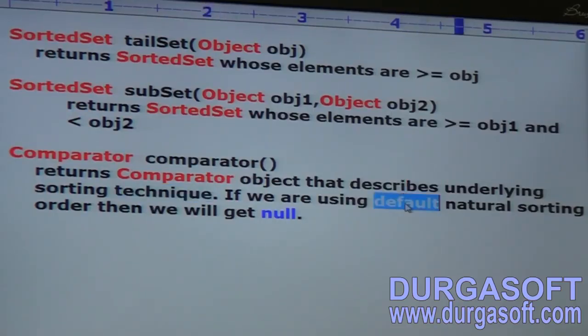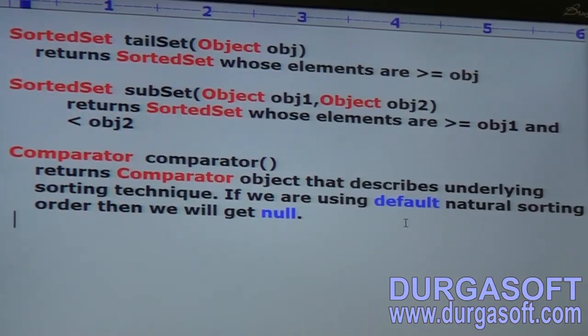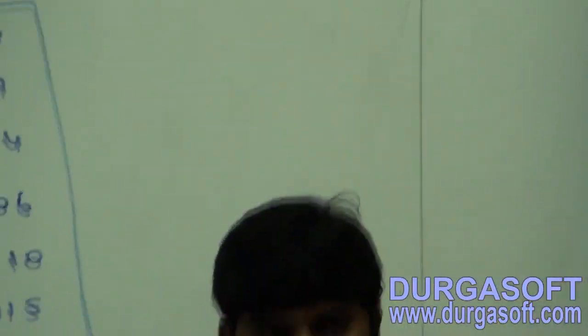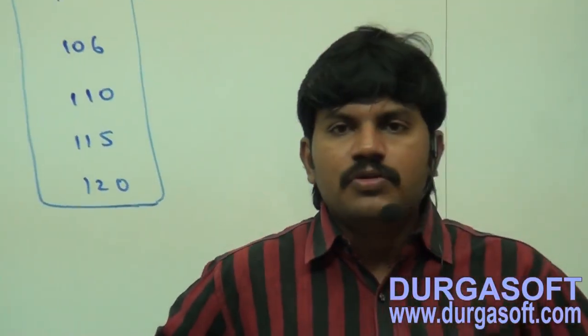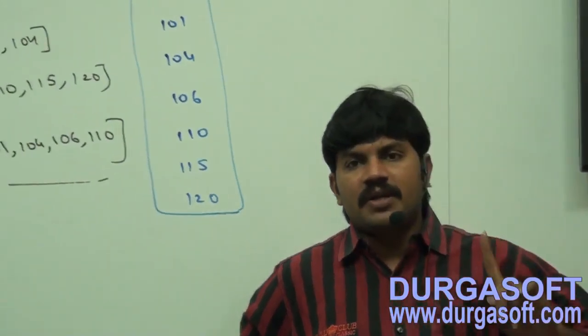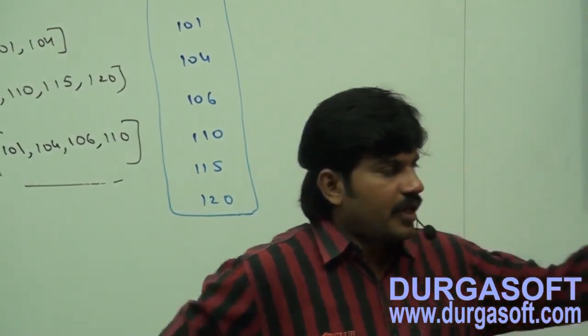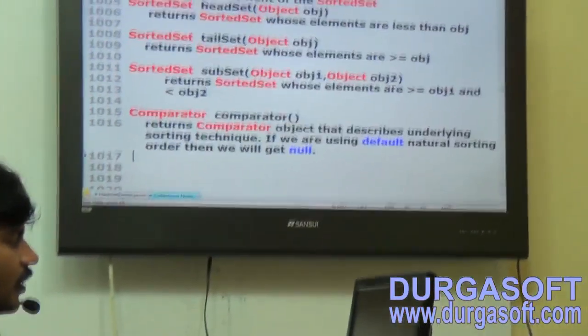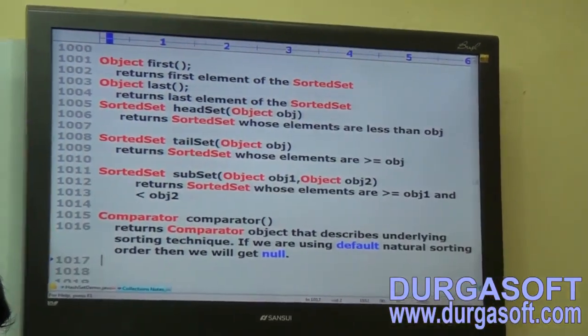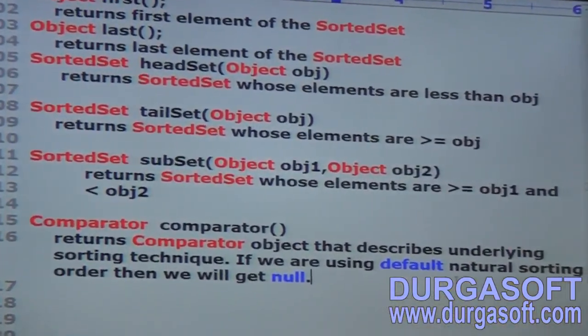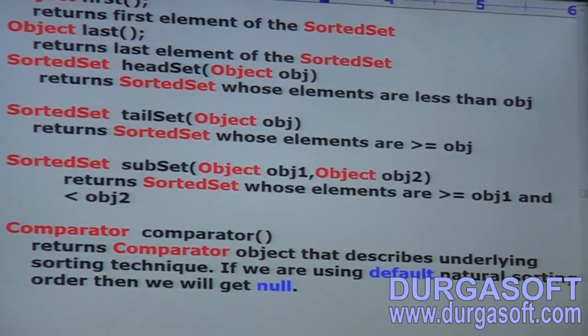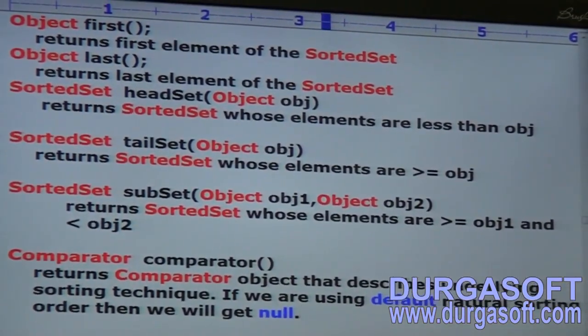If we are using the default natural sorting order, then we will get null. Then immediately you ask me, sir, which is the default natural sorting order? For numbers, ascending order. For string objects, alphabetical order. Is it clear for all of you? Okay, take these methods first, clearly. The SortedSet interface contains the following 6 specific methods.